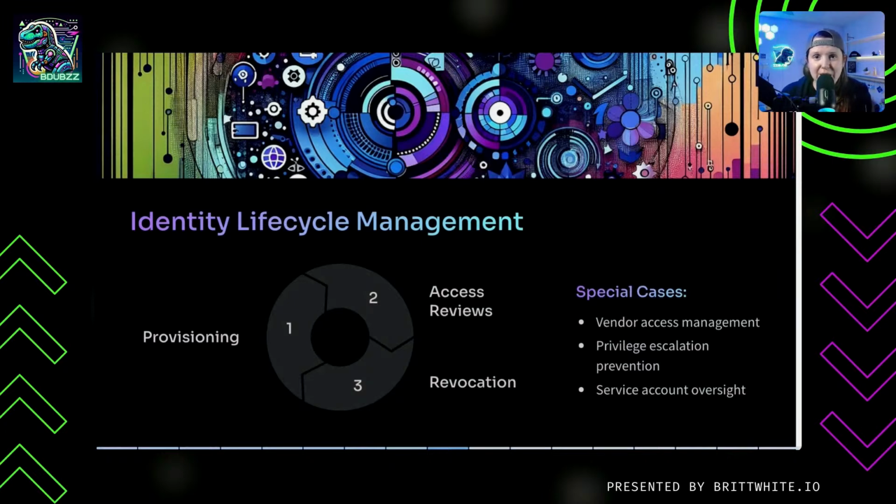Review serves as our regular security checkup. We don't just set it and forget it. We consistently audit permissions to make sure they remain appropriate as roles and responsibilities evolve. Revocation acts as our exit strategy. When someone leaves or changes roles, we need a clear and efficient process for removing or adjusting their access. Getting this wrong can create dangerous security gaps.